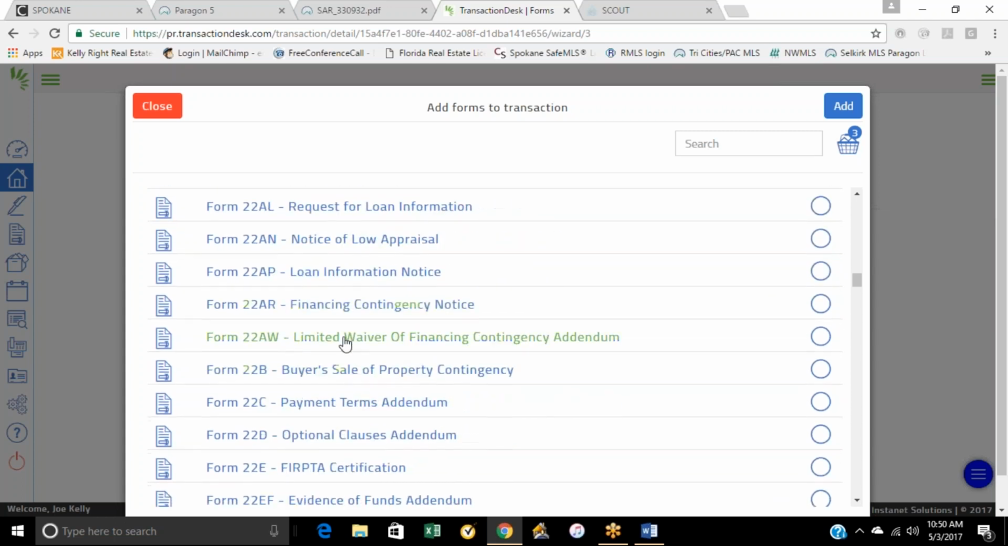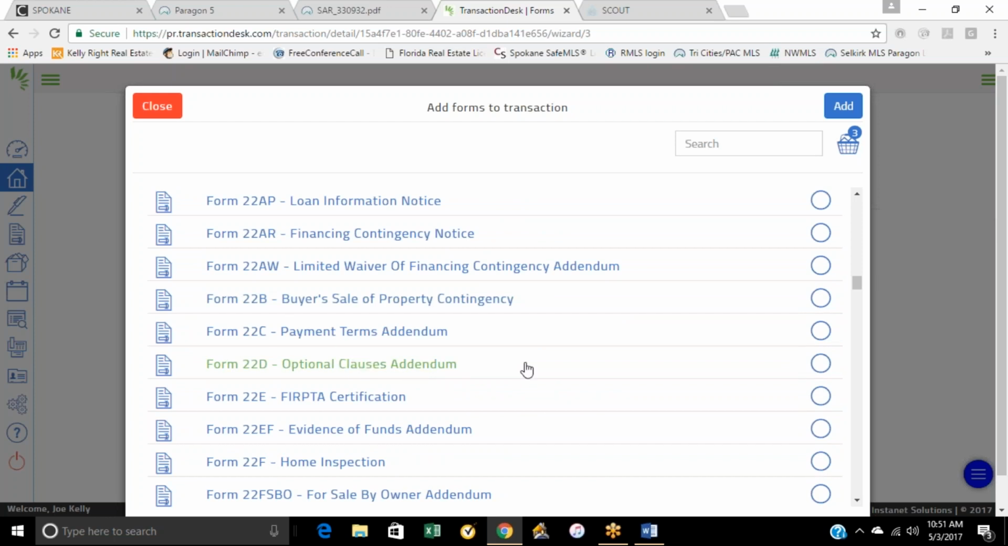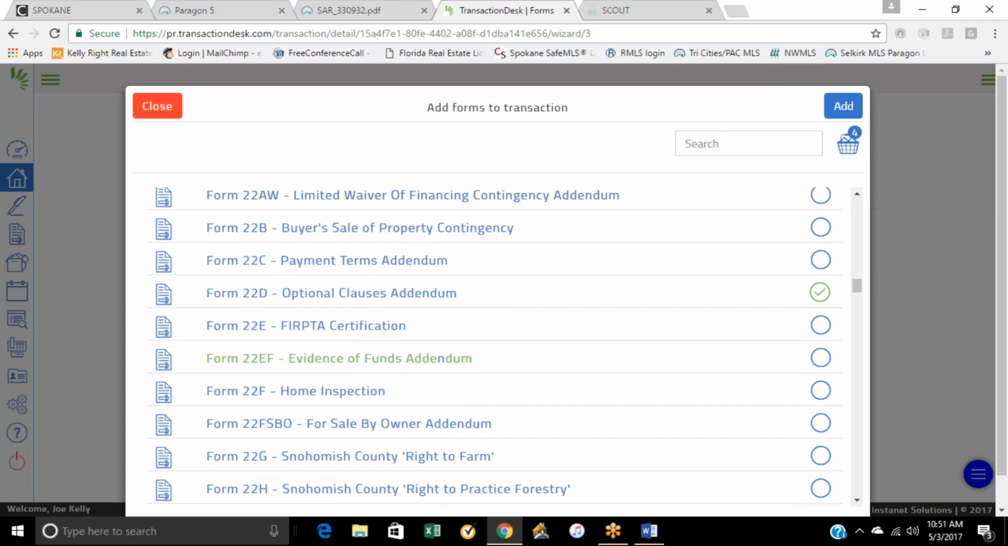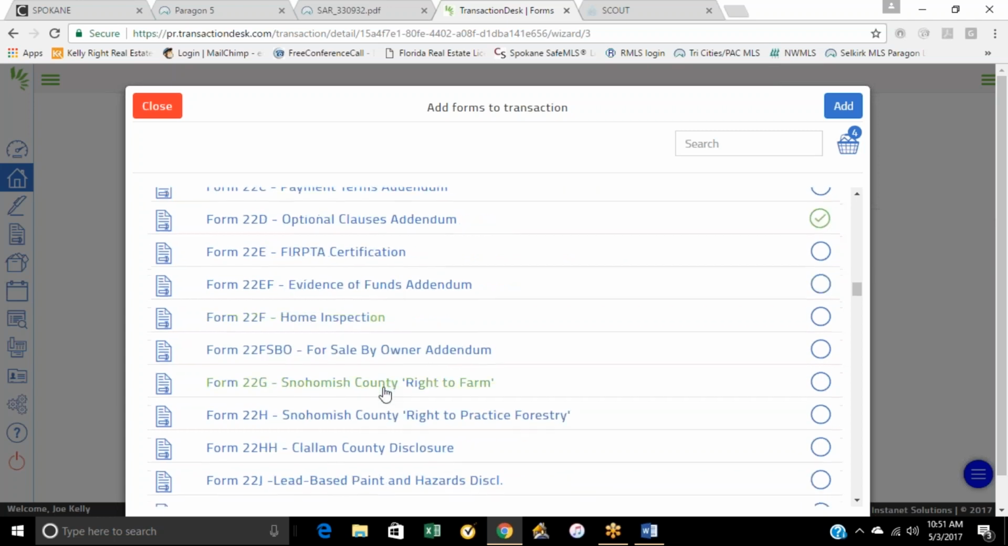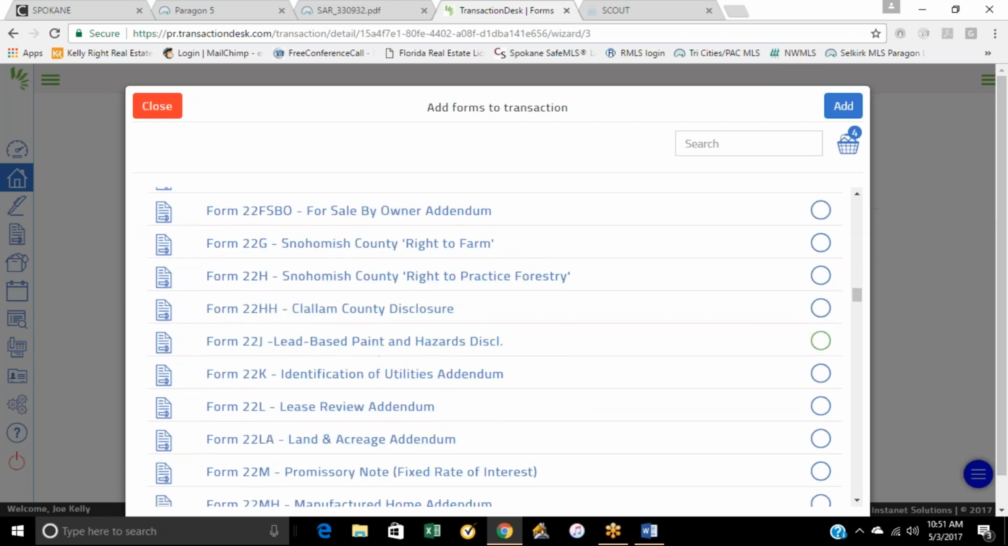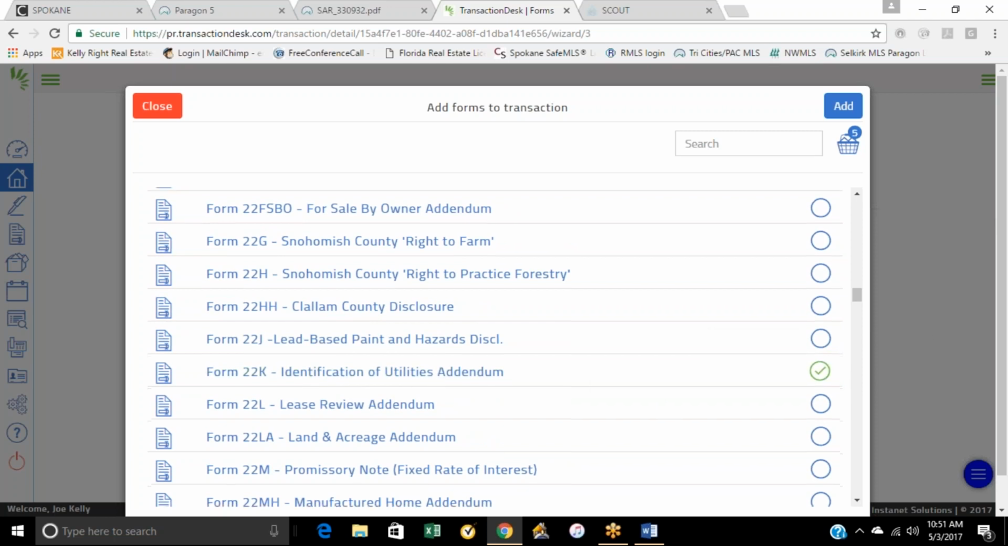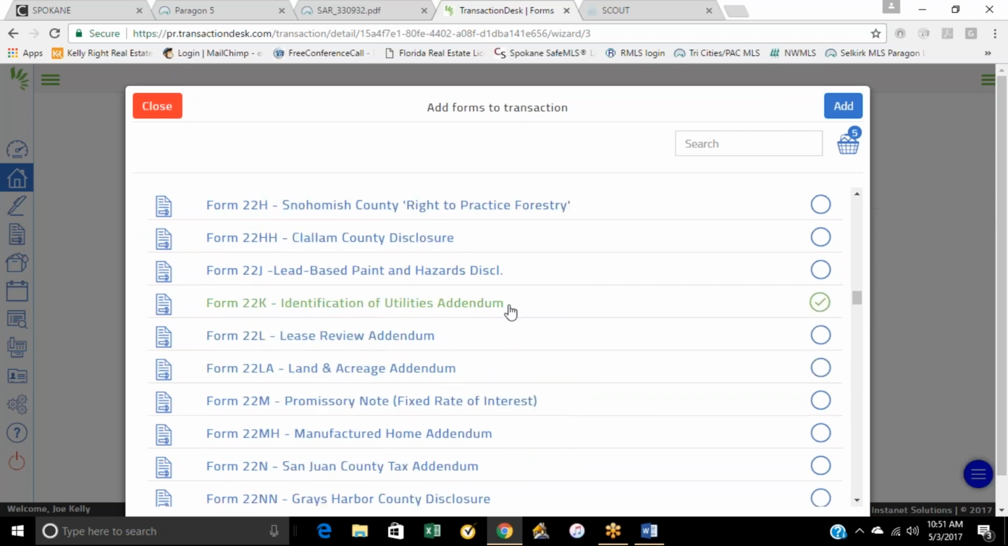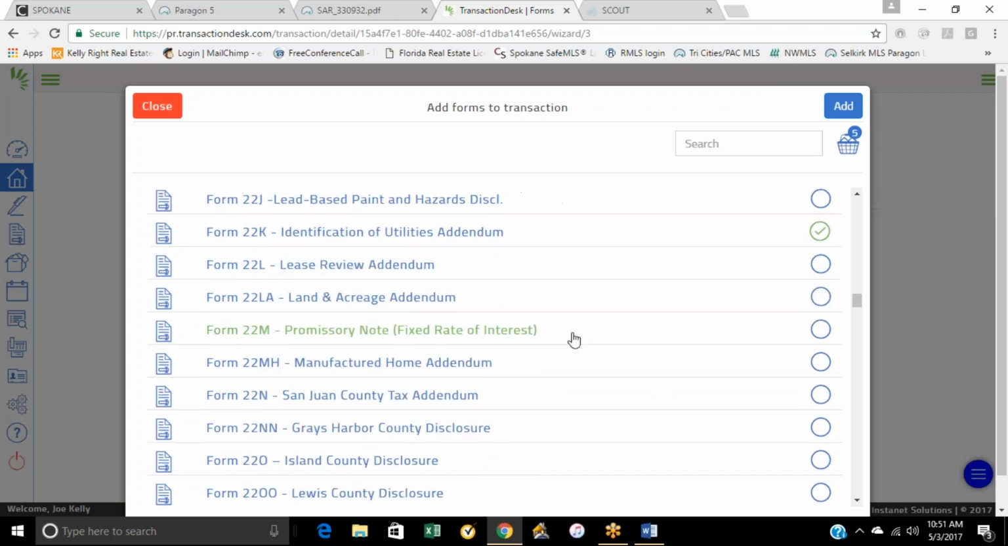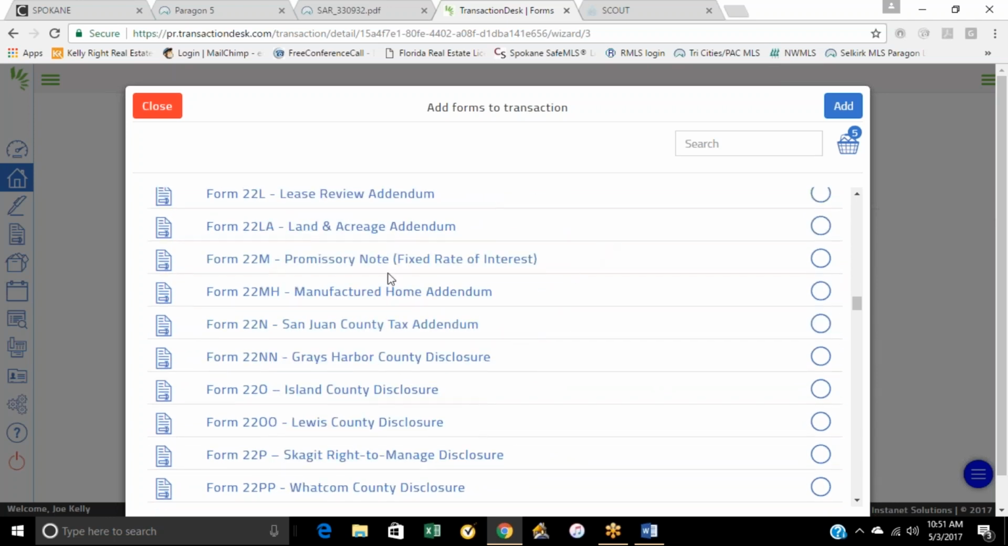Loan information, we don't need that. Optional clauses, possibly. It might be a neighborhood review or something that you want in there. Lead-based paint, hopefully they have that already. Identification of utilities, we can add that. And that just means they're going to be paying the utilities at closing and make sure all those debts are settled.